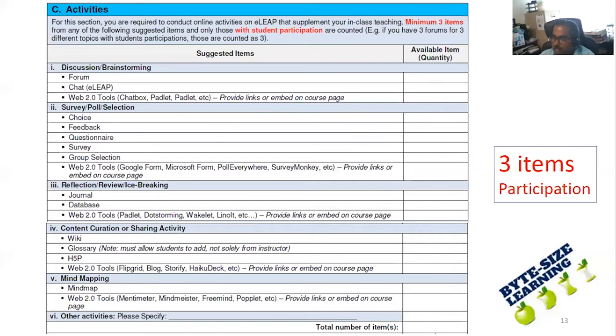Can you follow me? Everybody is silent. Yes, can follow. Okay. Thank you very much.